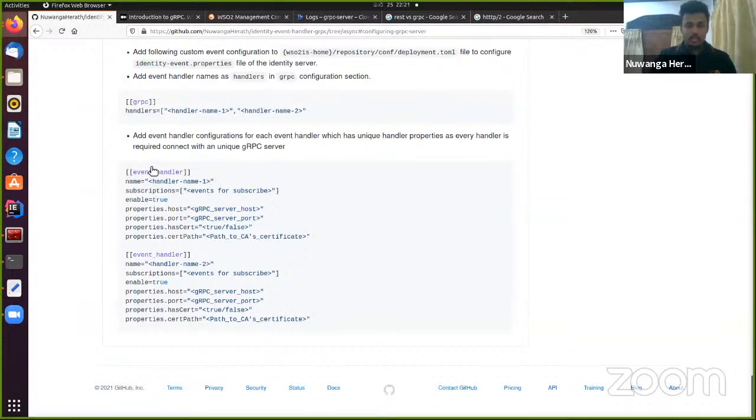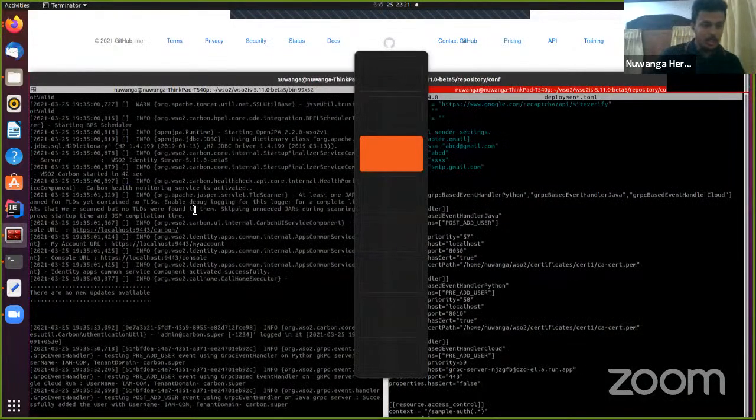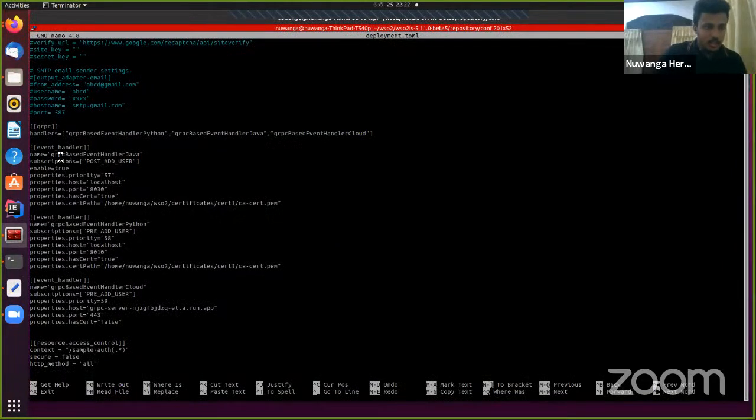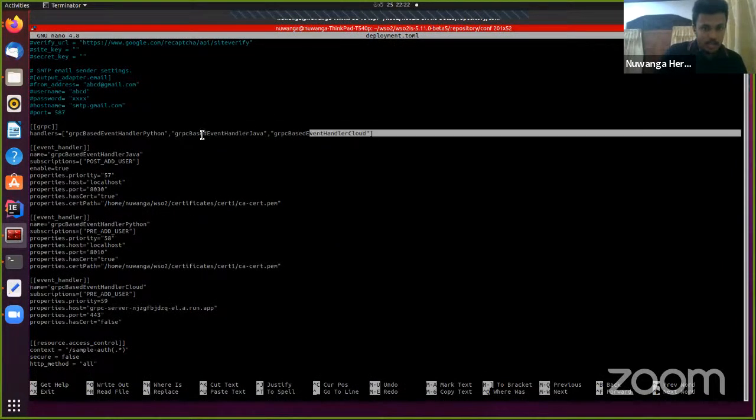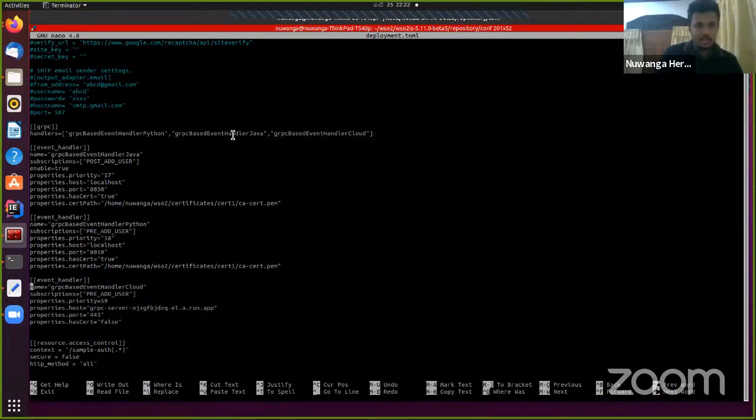So for this case, you can see the configuration that I have added to the deployment domain file, right here. In this line, I added the handlers names list, and then each handler's configuration you can see here. In this demonstration, I added post-add user and pre-add user as subscription events for the handlers. So we can trigger that event by adding a user to the identity server.